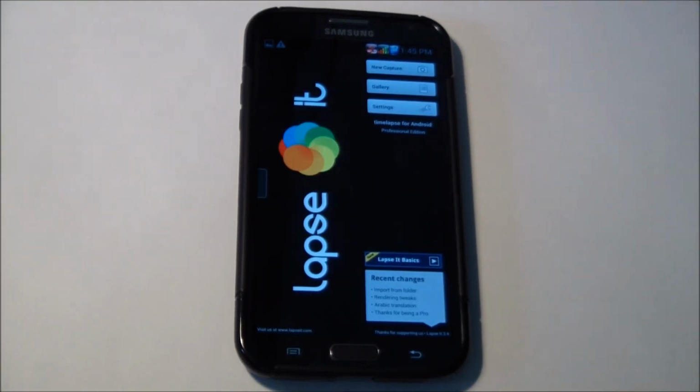So that is it, guys. That is Lapse It. This one, like I said, is the pro version. There is a free version, and I will put a link down below to the Play Store where you can locate this. And stay tuned after the video to take a look at my 2 test films. Very quick and nothing spectacular, but I just wanted to see how it worked, and it worked great. So check it out, guys. I recommend it. Lapse It.